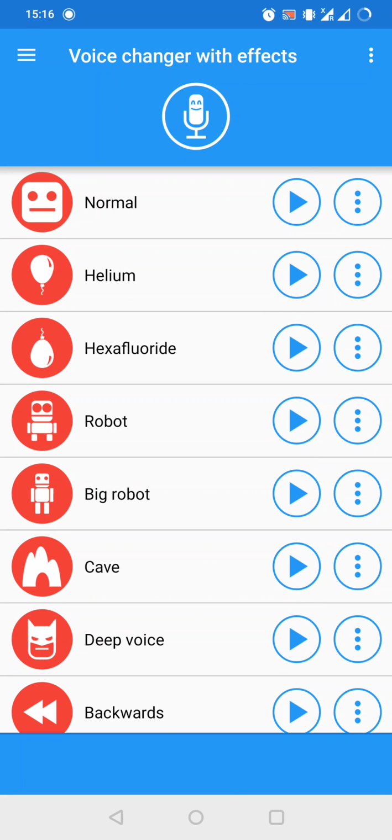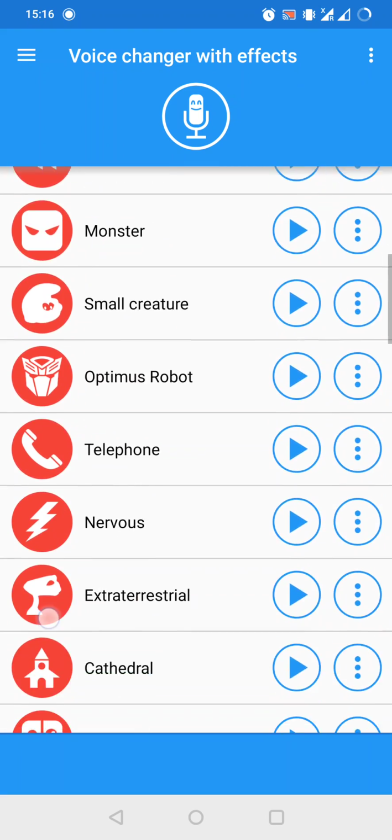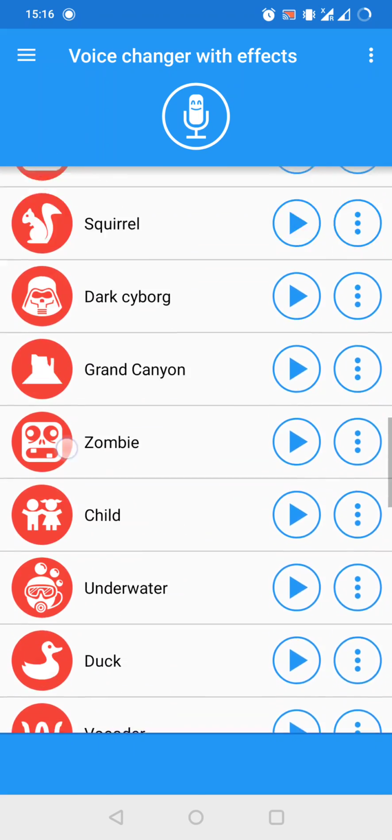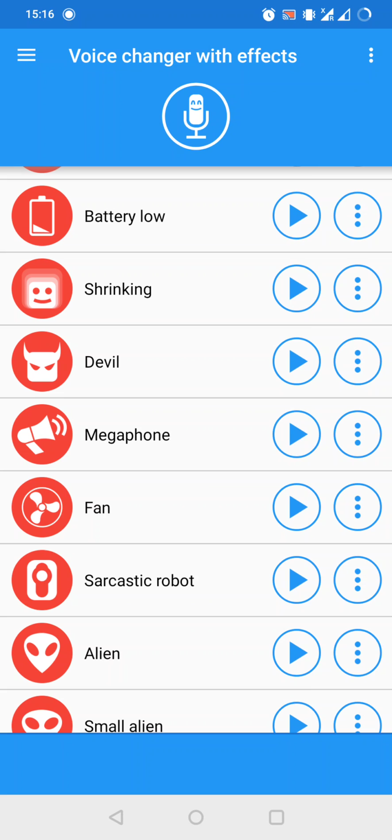Now we could choose from a ton of different effects. For the megaphone effect, we have to scroll down a little bit and tap to the play button next to the megaphone text. Hello guys, I will show you how to change your voice with this app.